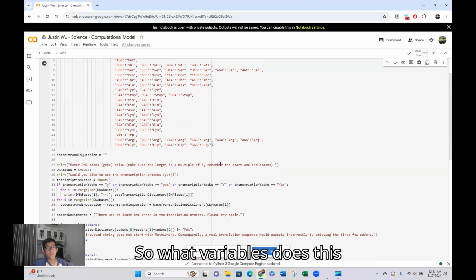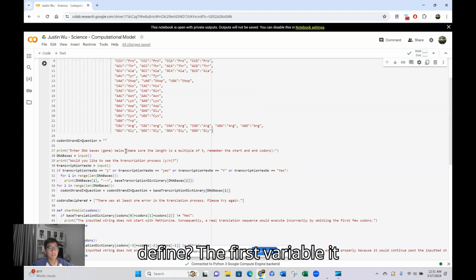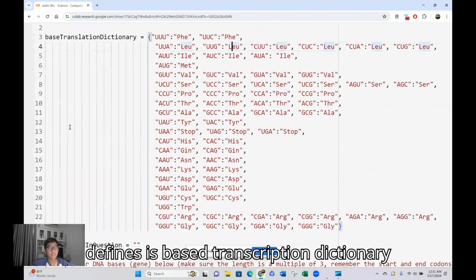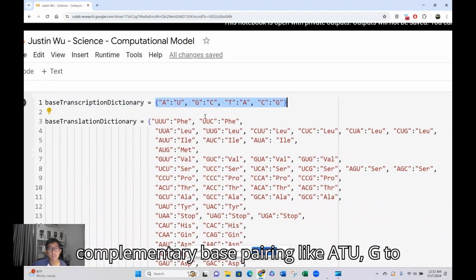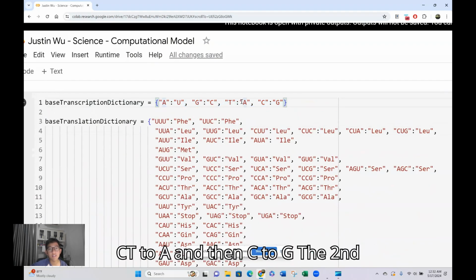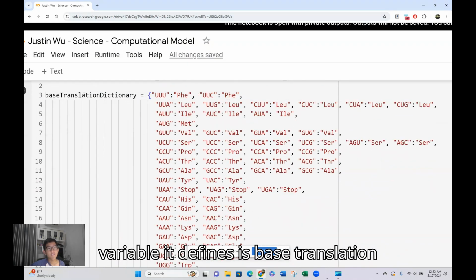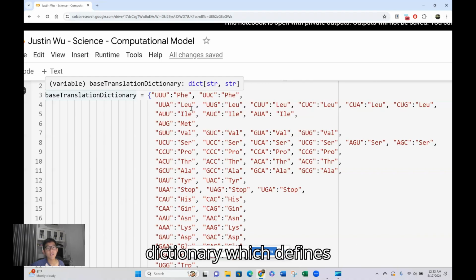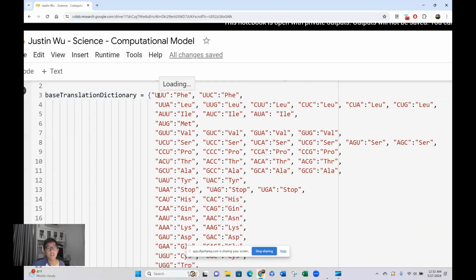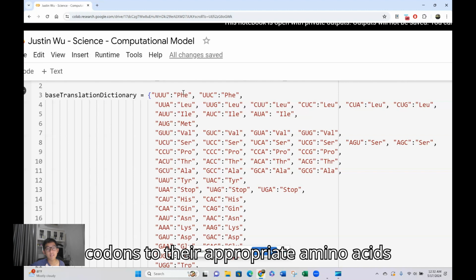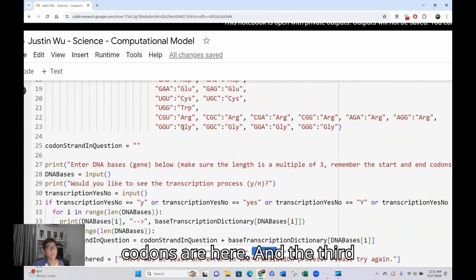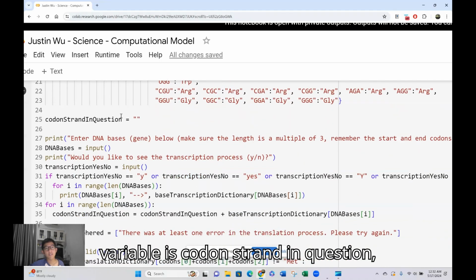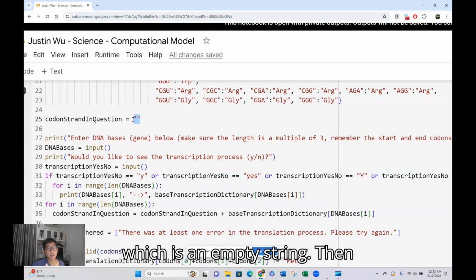So what variables does this define? The first variable it defines is base transcription dictionary, which defines a Python dictionary with the appropriate definitions for complementary base pairing like A to U, G to C, T to A, and then C to G. The second variable it defines is base translation dictionary, which defines codons to their appropriate amino acids, and all the possible codons are here. Then the third variable is codon strand in question, which is an empty string.